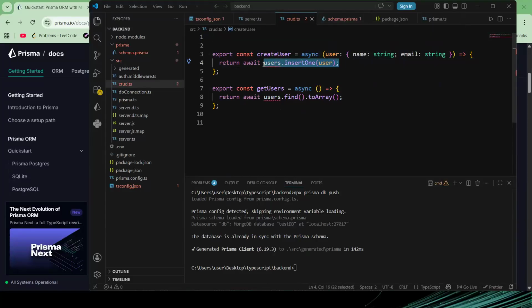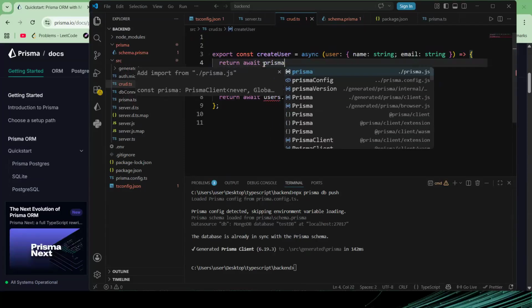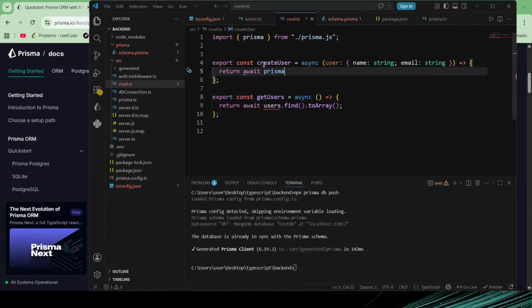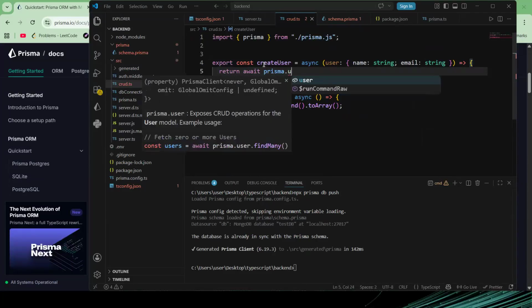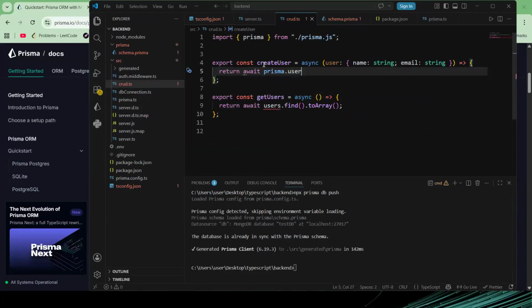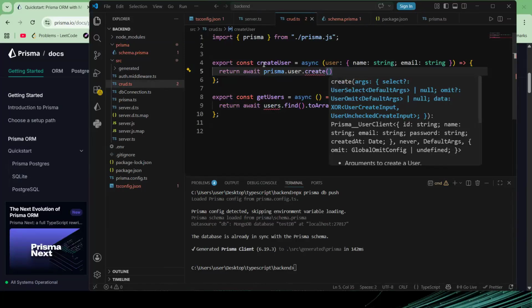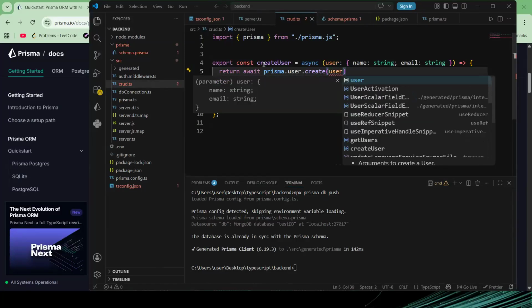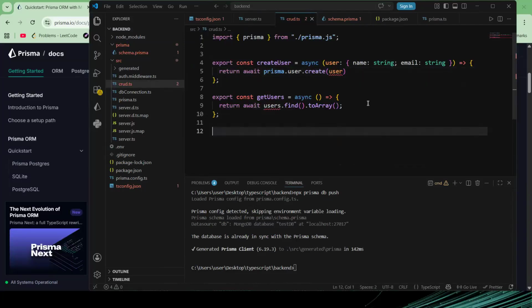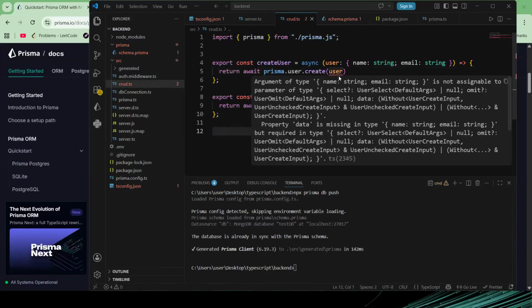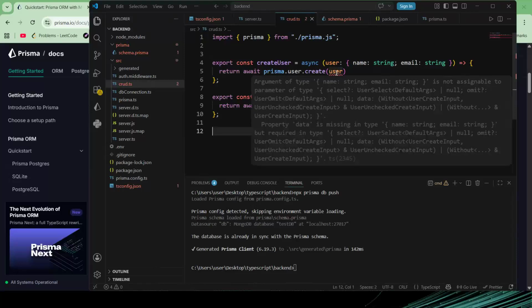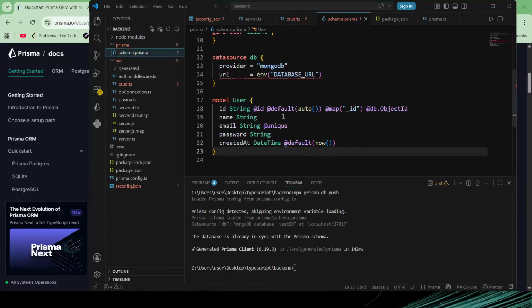I will now say await Prisma. I will import it from that file. Prisma.user. You can see now we have that user.create. And what are we creating? We will pass in the user, but now it's giving us an error, because our user model, if we go back to our schema, is asking for name, email, password. So that is why we are having this error.